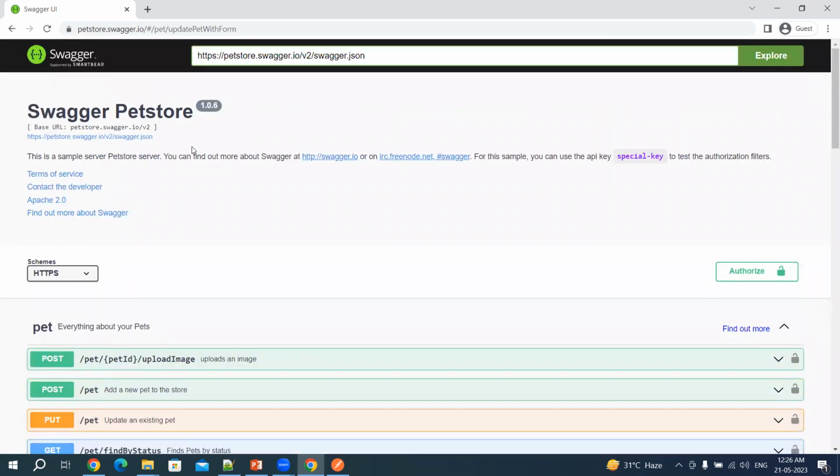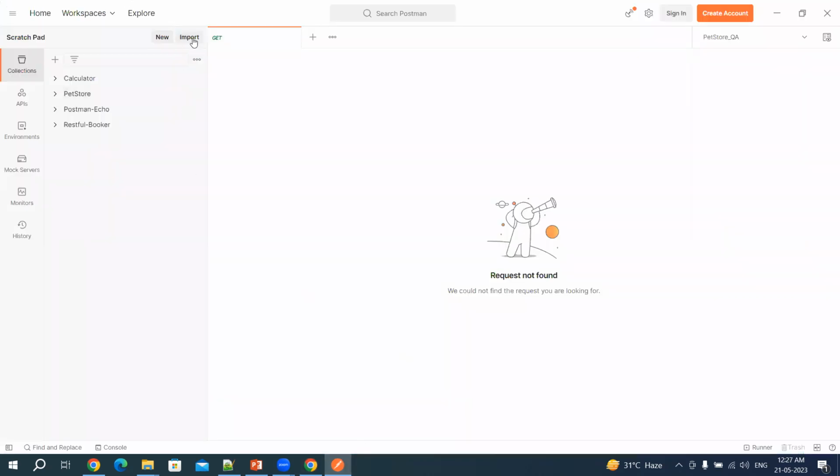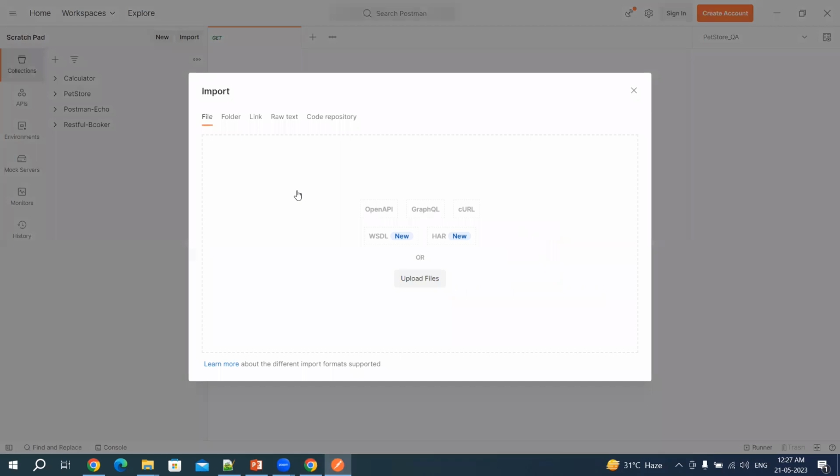Okay, so to import this Swagger into Postman, I need the Swagger URL. So I'm going to copy this URL, which is given by this website, and go to my Postman, click on the import option. It is going to open a window where I will see all different types of inputs, like file, folder, link, raw text, and code repository, and so on. Here, you need to go to link, okay, and just paste the Swagger URL.